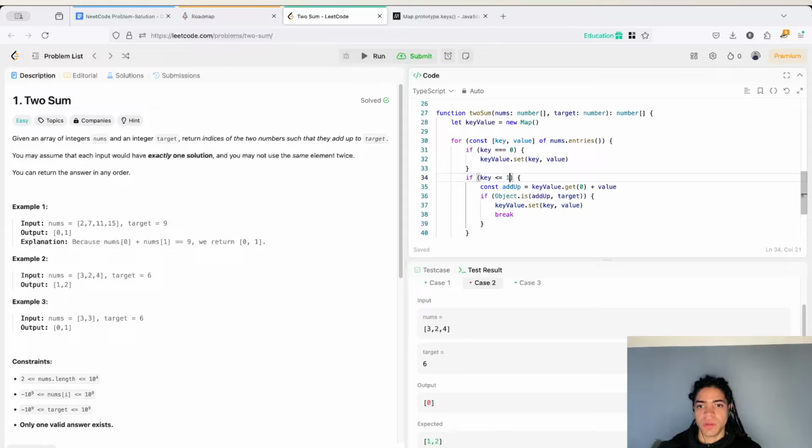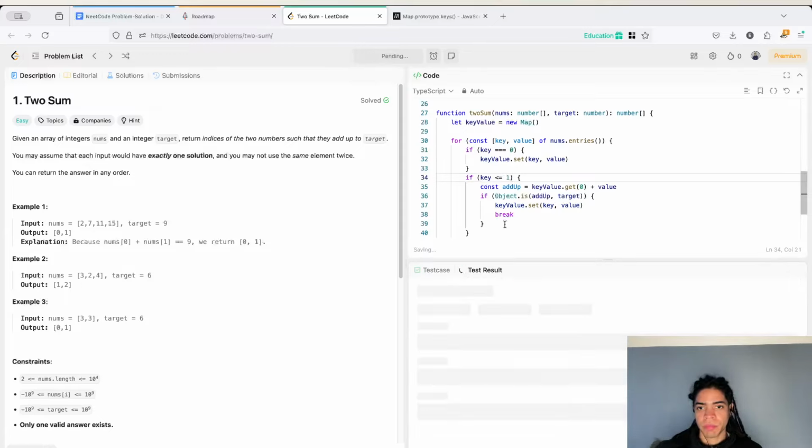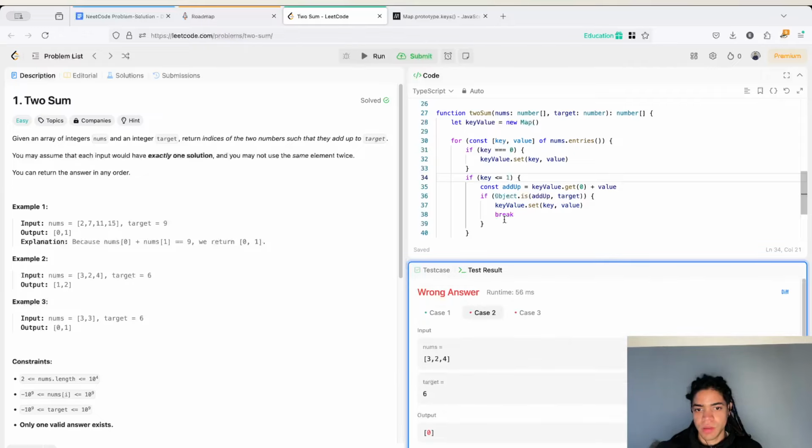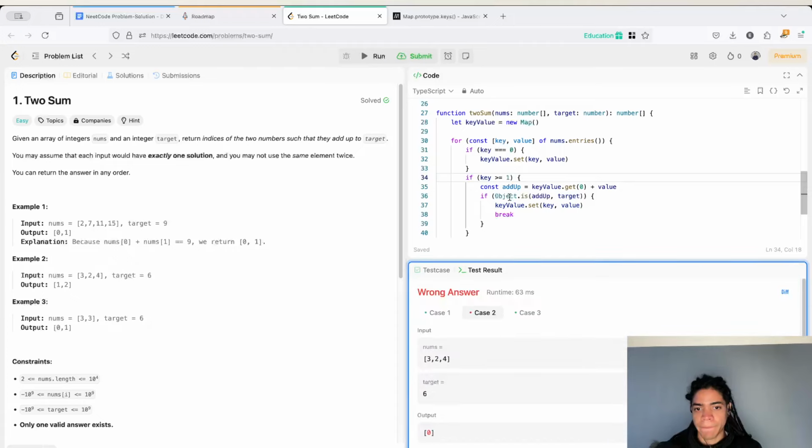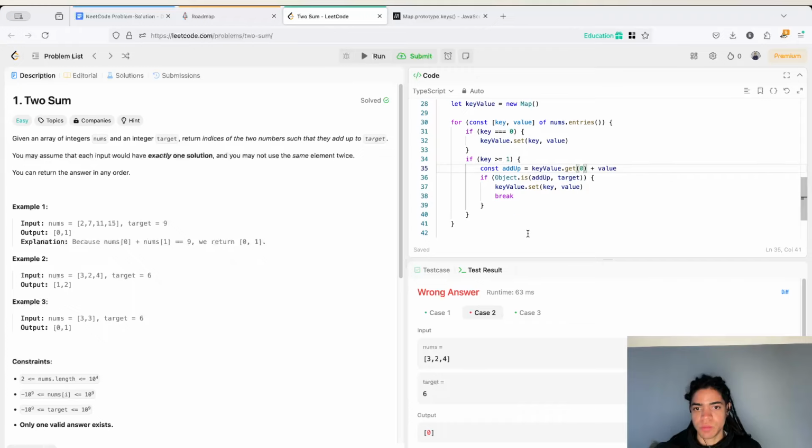Is greater or equal than 1? Then I want you to run this. So if the key is greater or equal than 1, but it still is not evaluating this. Key value dot get at that position plus the value.